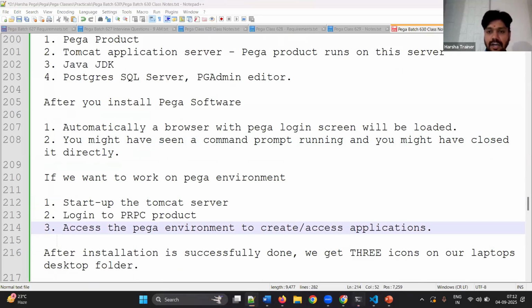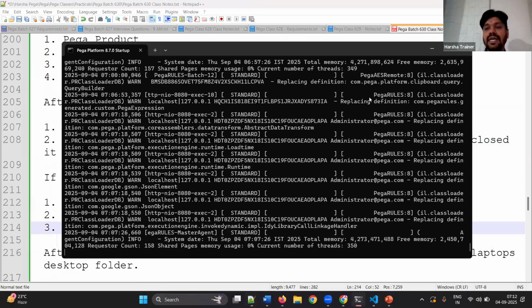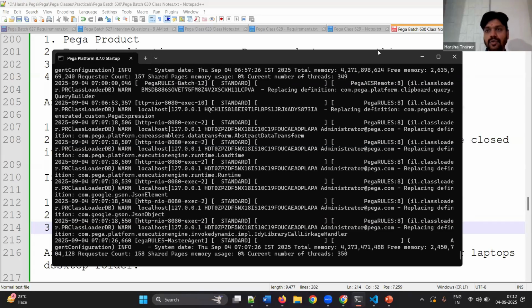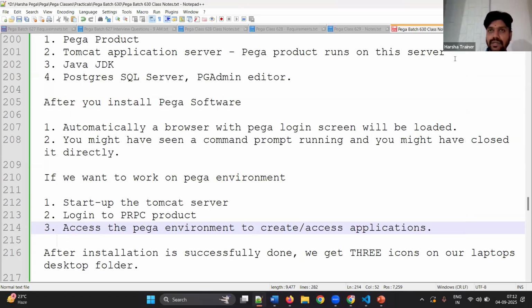So this is running. The command prompt running means the server already started. After your installation process gets completed, automatically the server gets started. For that, you see this command prompt running, which means server started. So if you directly close like this, that means you have killed the server.